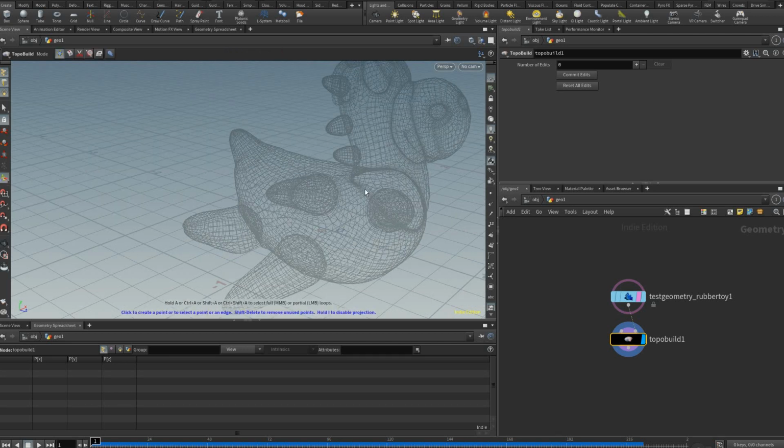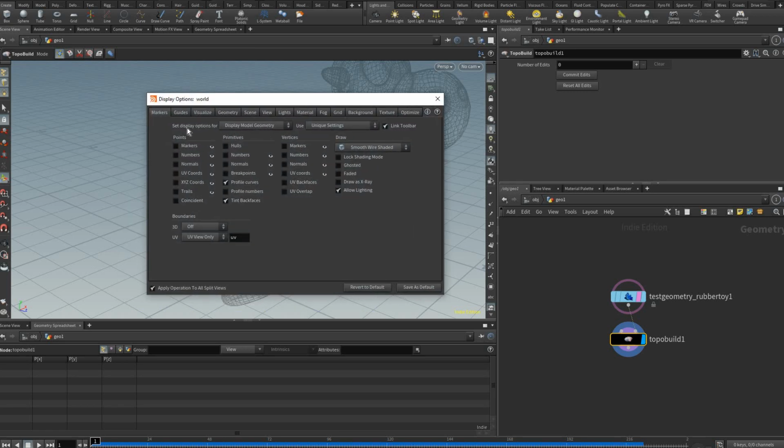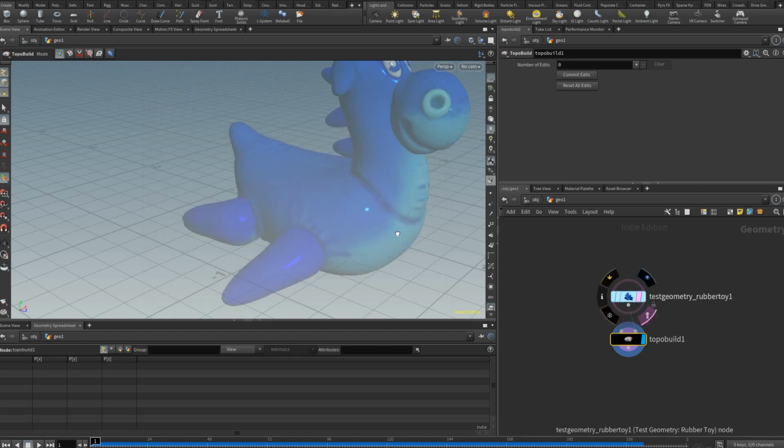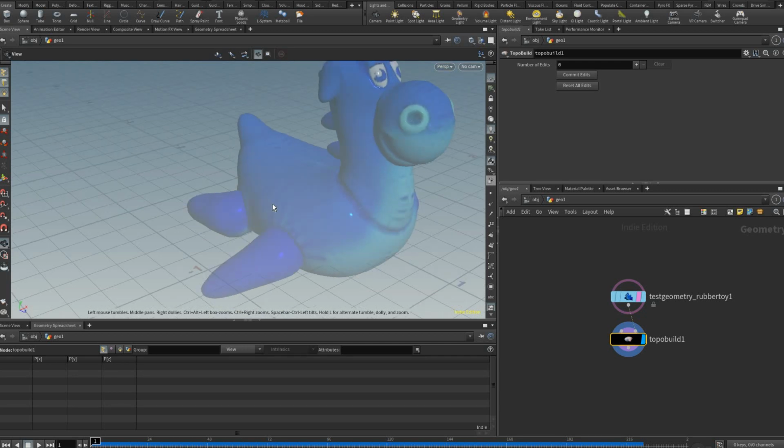And then if you don't want to see this in wireframe, you could press D on your display options, and then here you could choose the display options for template model geometry, and you could pick smooth shaded here. So now my templates will have this kind of ghosted look.